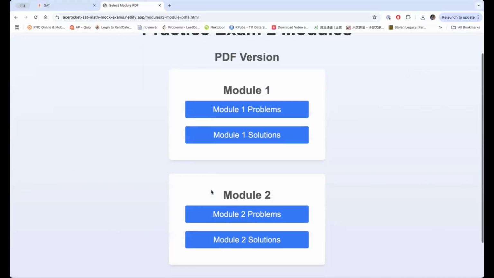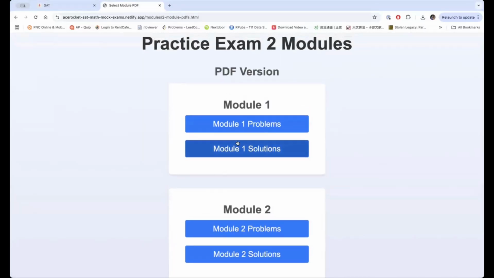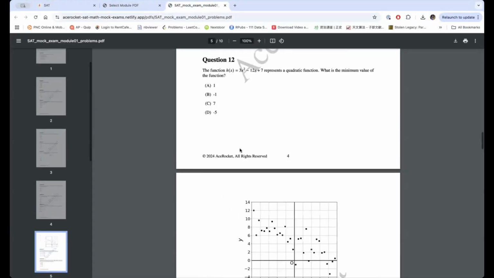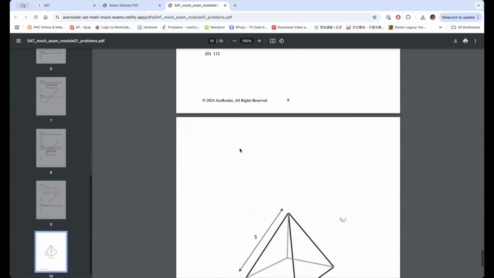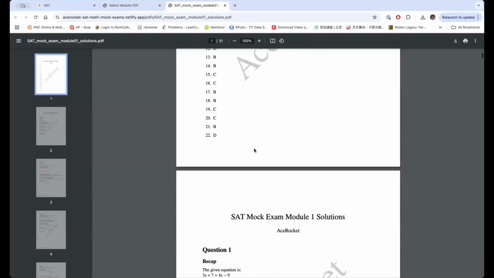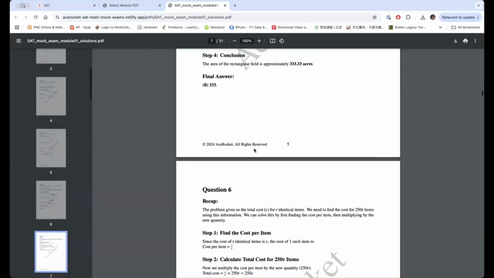The PDF includes 2 modules, Module 1 and Module 2. Each module has 22 multiple-choice questions. The platform also provides clear, step-by-step solutions for each question.